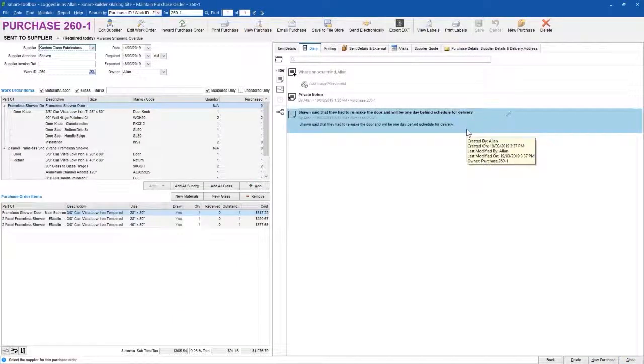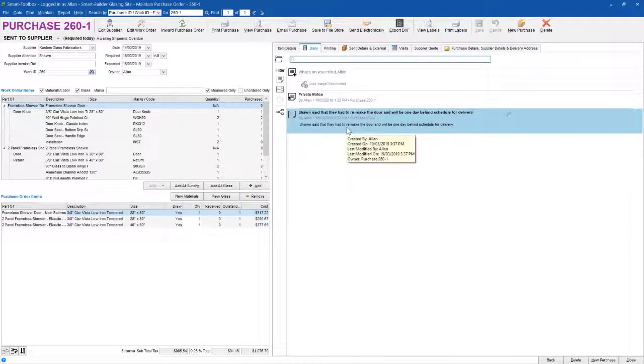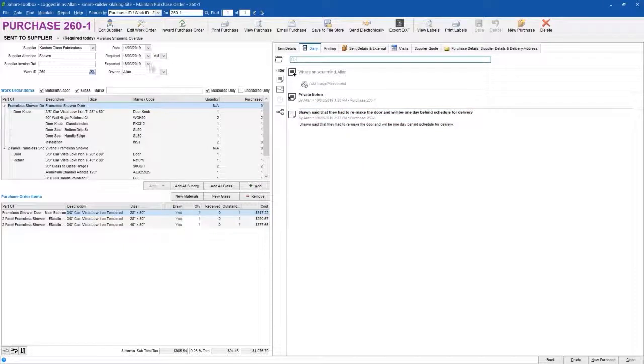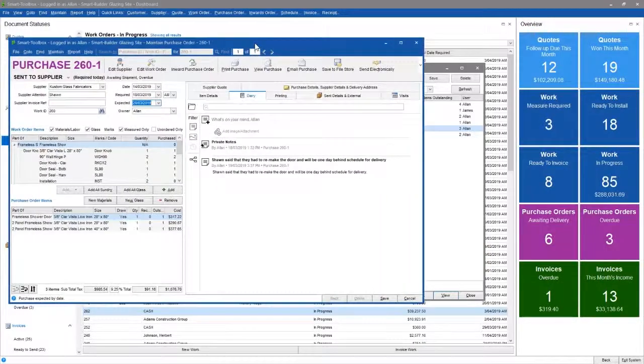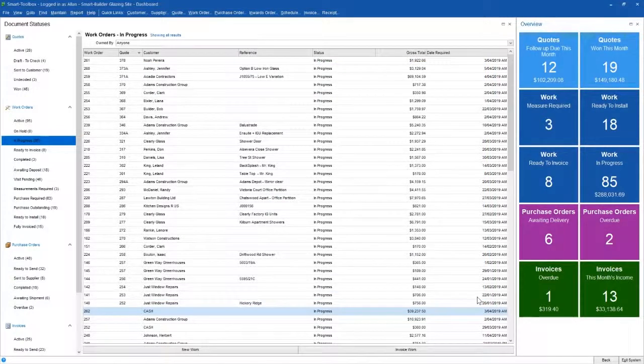If you say were to talk to the supplier and they mentioned that it was going to be a couple of days behind schedule, you could make a note in the job diary and then come through and update the expected date. And that will reduce once I save this. If we have a look here, I currently have 3 purchase orders overdue. If I save that and close out of here, that will recalculate and drop it down to just 2 purchase orders overdue.